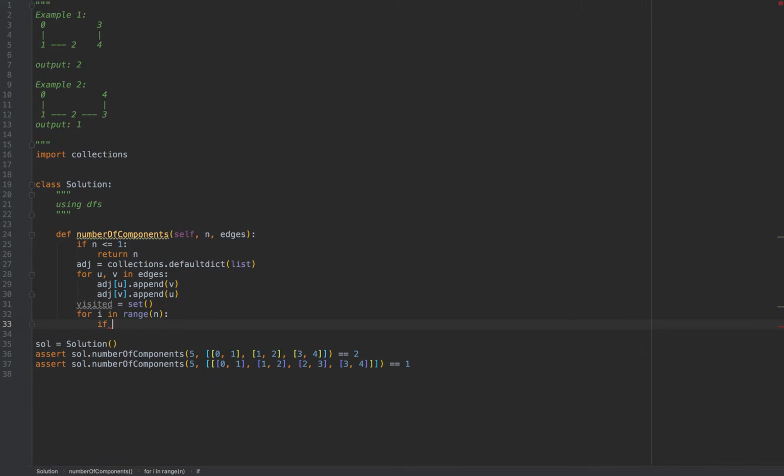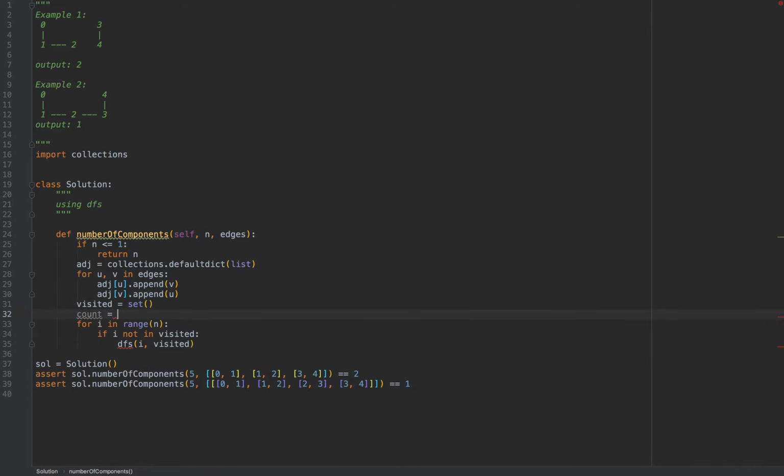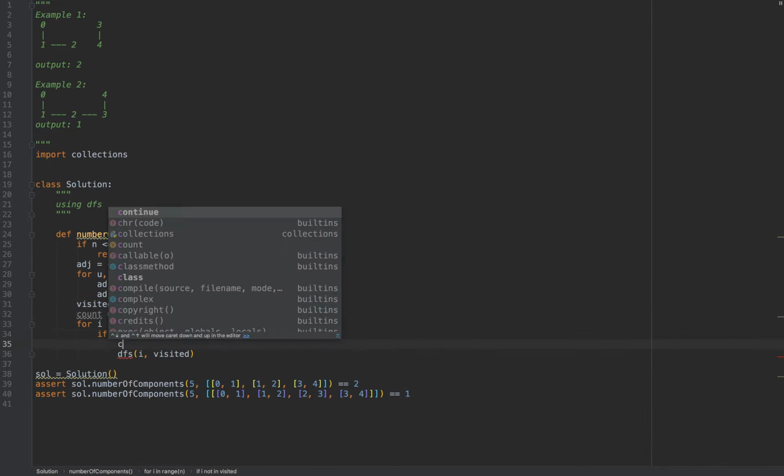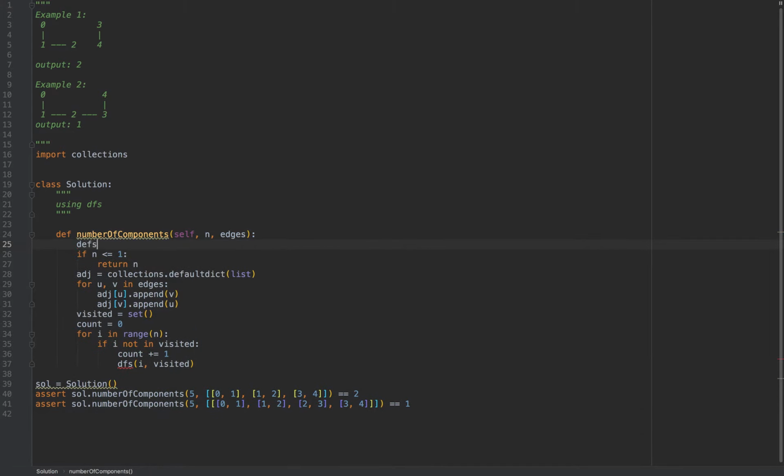And so we are going to say if i not in visited, then what we are going to do is add it first to visited. Actually, let's just do DFS and let DFS add it to the visited set. And we need to pass visited, and also we need the count that will return the number of components. And so we need to increase that, because every time we go here, that means that we are starting at a new node that wasn't traversed by the DFS before. And so let's define our DFS method here.